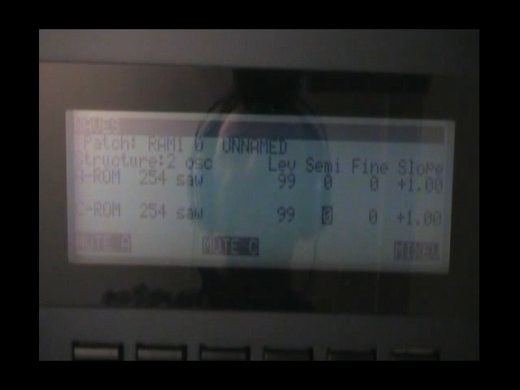So after you've done that, what I'm going to do, by the way, it sounds like this, and it doesn't really sound like a string. What I'm going to do is use the fine tune. I'm going to fine tune wave A to +2 and the C to minus, and now we have this. It always sounds a whole lot better.